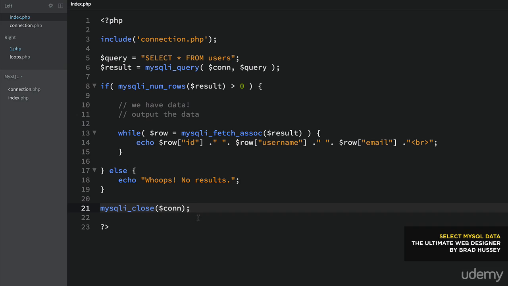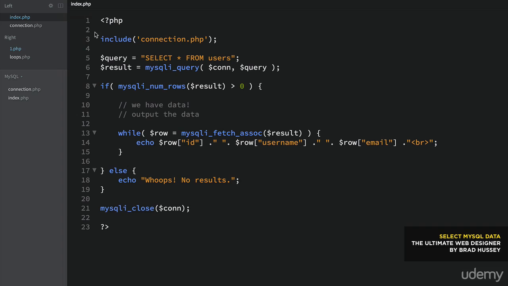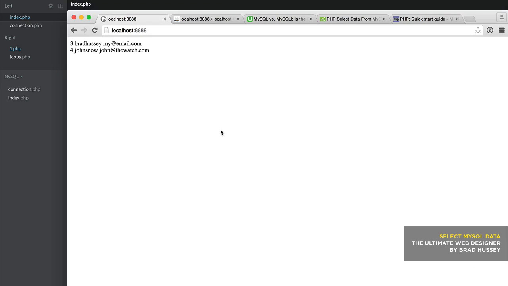So save that and let's see what happens. Here we go. So a little messy. I'm just going to remove connected successfully before we do that. So comment that out, save in your connection.php. Now let's see. 3 Brad Hussey, my@email.com. 4 John Snow, john@thewatch.com. So we've officially pulled data out of our MySQL database. Congratulations. But it doesn't look very good right now. And don't worry, we are web designers and good web developers here. We can make this look nice.